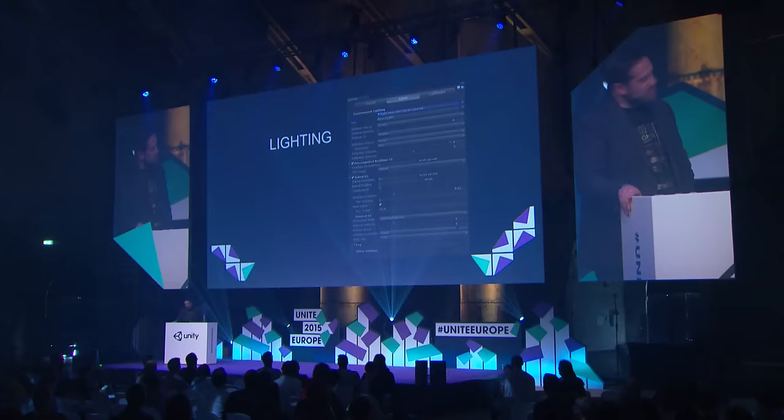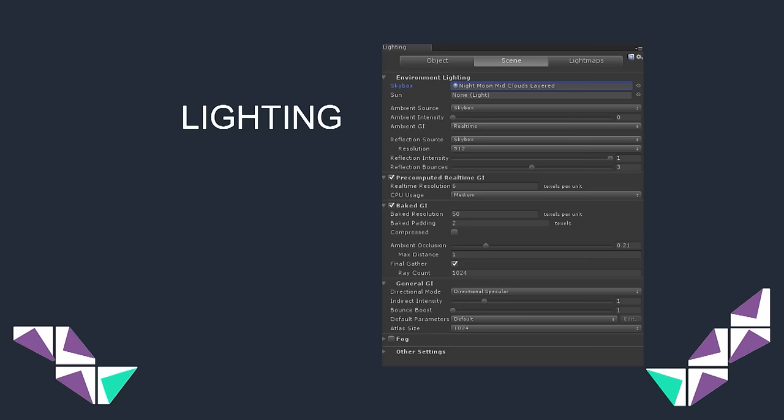Directional specular on the general GI, just to make everything look shiny, because I love shiny things so much, and I don't have any taste other than liking shiny things. Again, there's an entire talk based on everything there. I can't condense that into a few minutes.